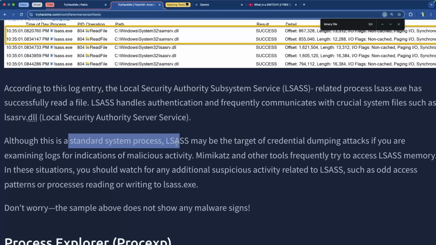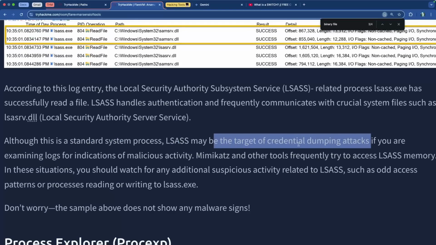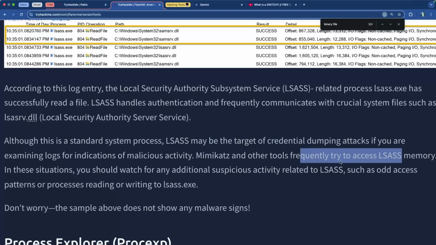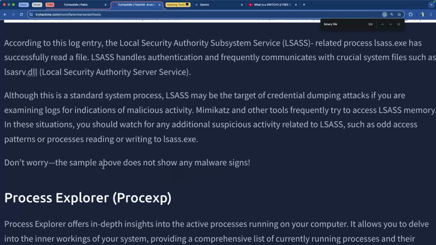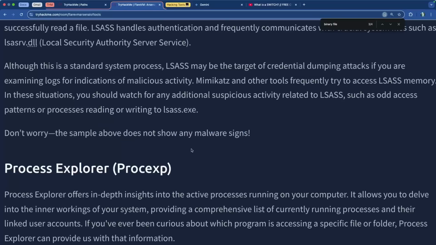Although this is a standard process, LSASS may be the target of credential dumping attacks if you're examining logs for indications of malicious activity. Mimikatz and other tools frequently try to access LSASS memory. In these situations, you should watch for any additional suspicious activity related to LSASS, such as odd access patterns or processes reading or writing to LSASS. So these are not going to show any malware signs in case you actually want to run them.